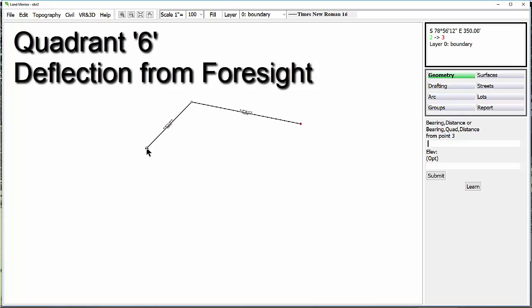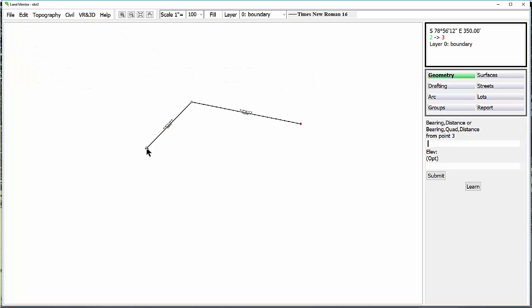So if I came down on that bearing and I wanted to add 45 degrees, I would say 45, quadrant 6, 100 feet. And that would be a 45-degree deflection. That's a surveying term. So you're looking at the foresight of your instrument, and you want to deflect right or left. Left would be minus 45, quadrant 6, 200 feet. You can use quadrant 6 and 7.